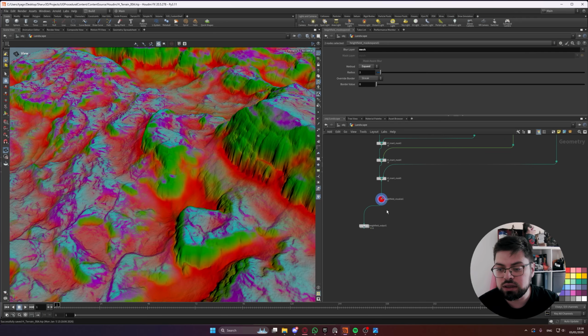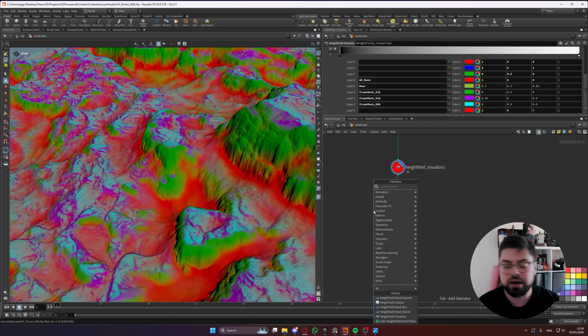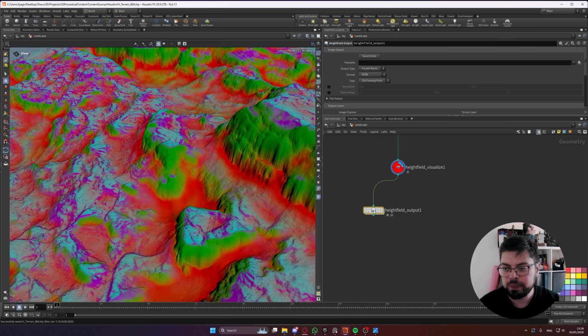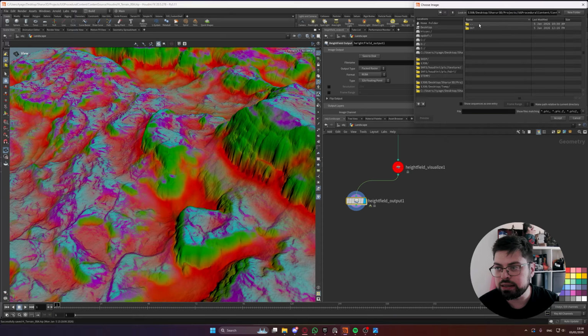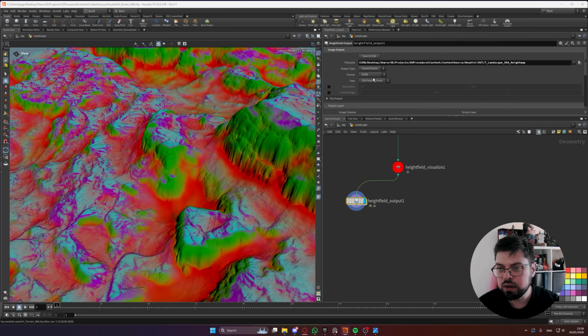Okay, so that's all done. Let's drop a height field output node, and this is going to be our height map. Let's create a file name and output it inside the Houdini folder. Create a new folder, and we're going to call it T landscape 008 height map. Accept. We're going to have packed raster, that's fine, with GBI, and change the type to 16-bit fixed. Remember I told you with Gaia as well, that's quite important, otherwise it's not going to work correctly.